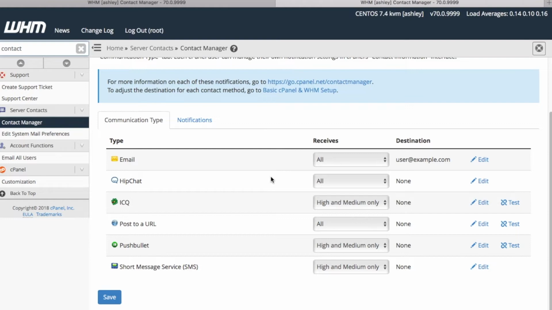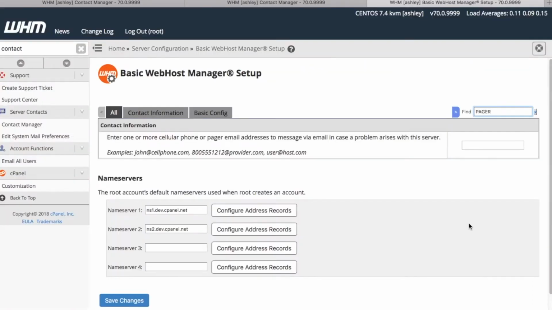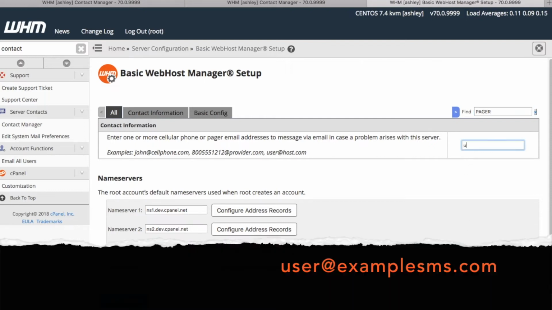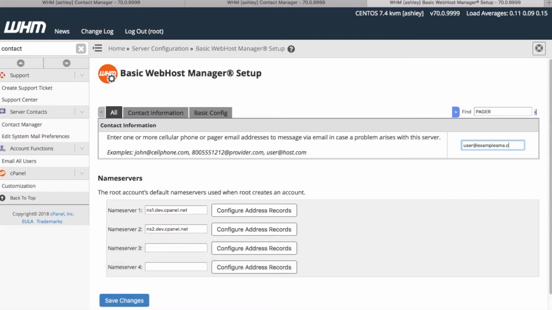First, we want to make sure that our contact information is correct and up to date. We have an email address and it's correct, but we're missing some SMS information, so we need to provide these details. Let's go ahead and click Edit for SMS here. The system will direct us to the basic Web Host Manager Setup Interfaces SMS information section. For this example, let's enter user@examplesms.com and click Save Changes.